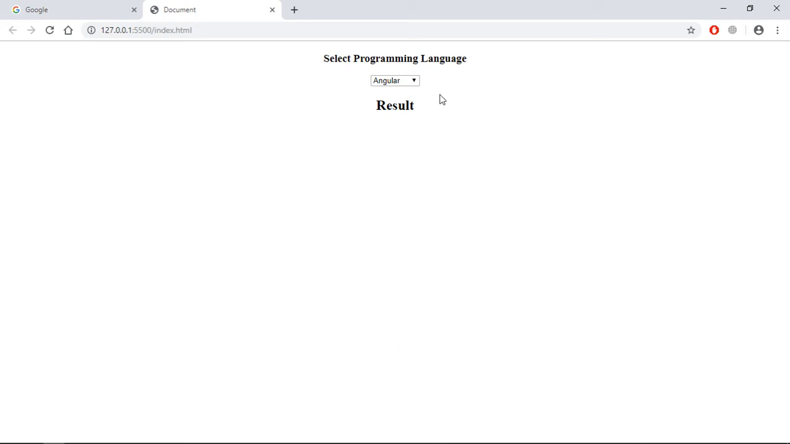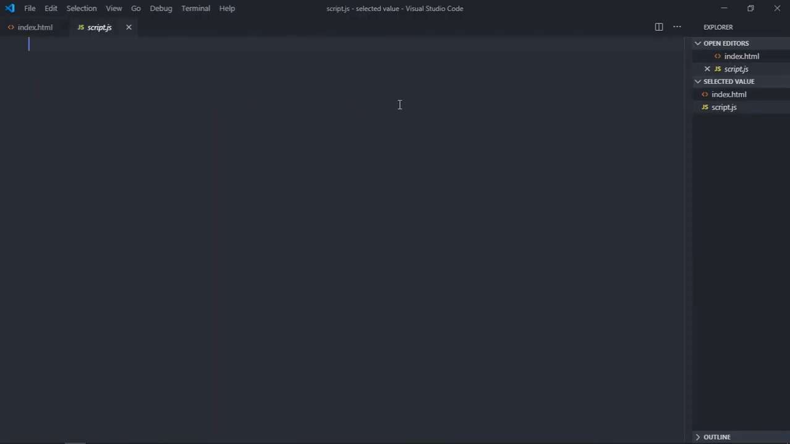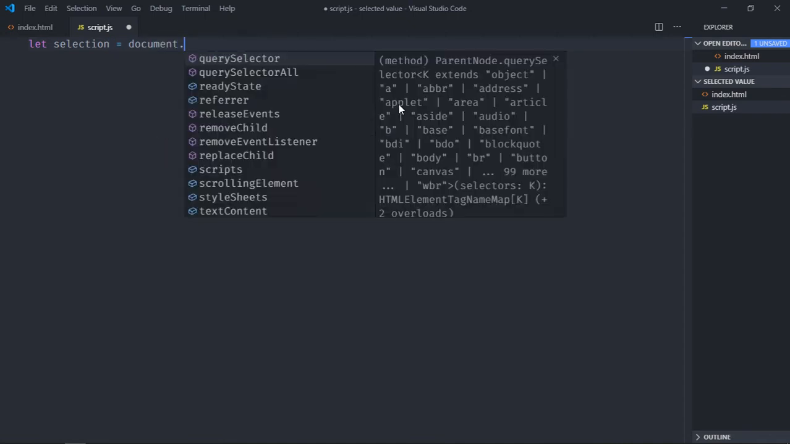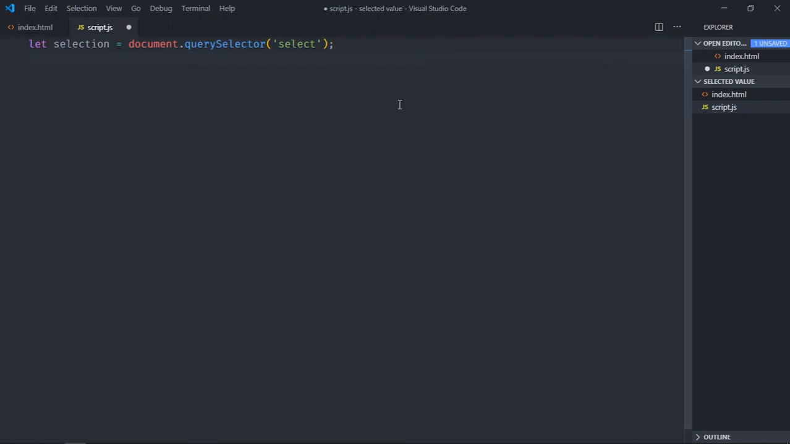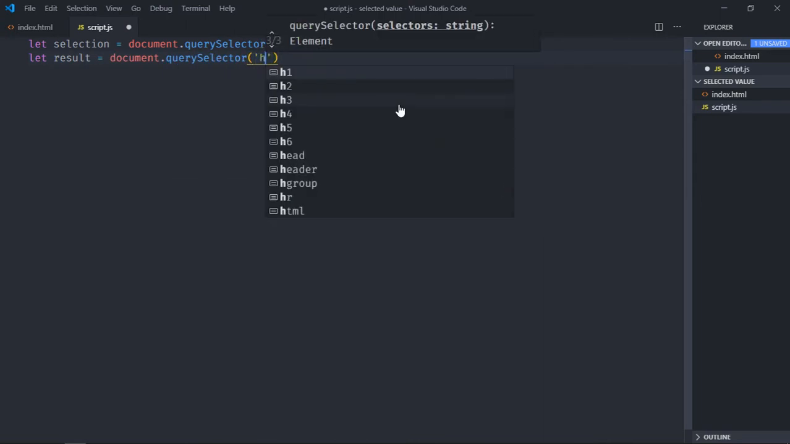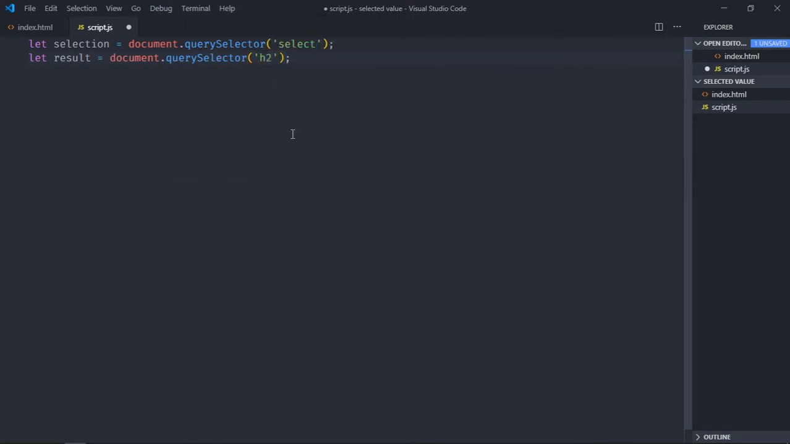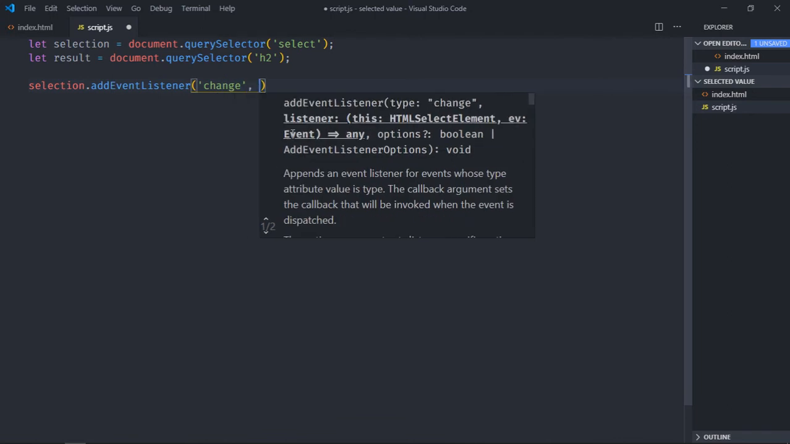Let's go to script file and select this element and the H2 element so that we can display the result. So first of all, we'll select the select element. Then we'll select the H2 element. Now we need to add an event listener to this selection, and that event listener will be change. This will be the handler function.